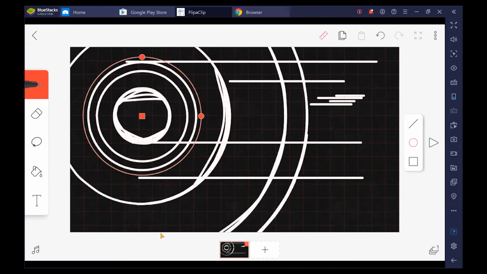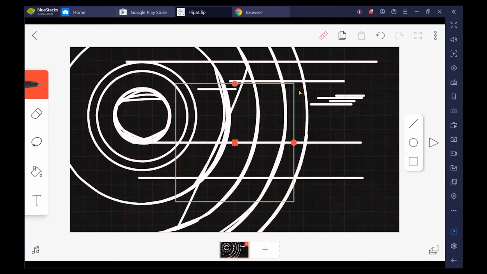Yeah, so you still have to be quite careful. It's a bit like using a spirograph, if you've ever used a spirograph. The square one does the same, so you can do that in lots of different sizes. Yeah, I quite like this tool, it's quite good fun.